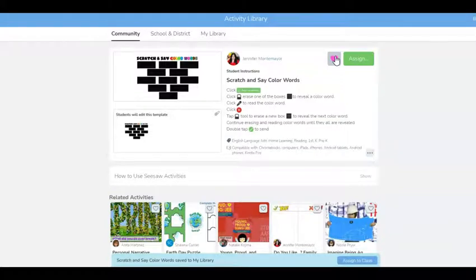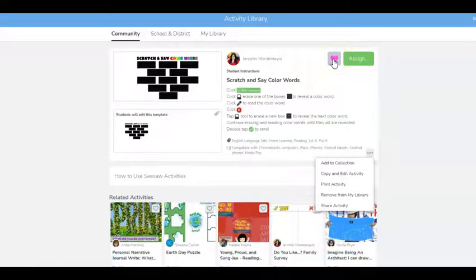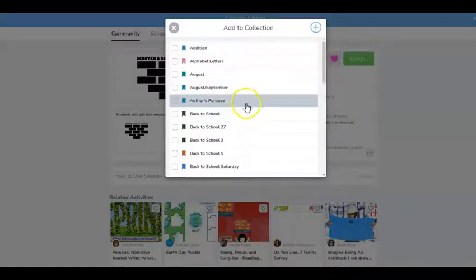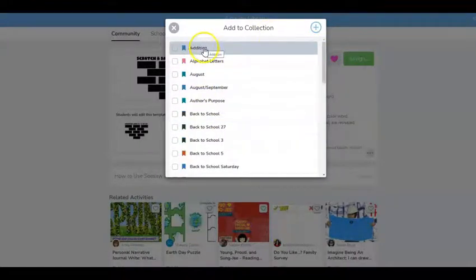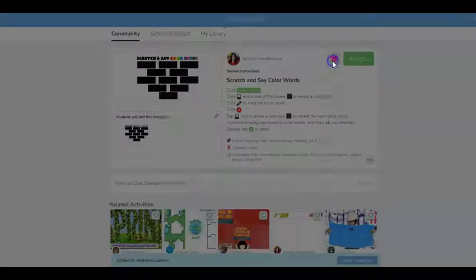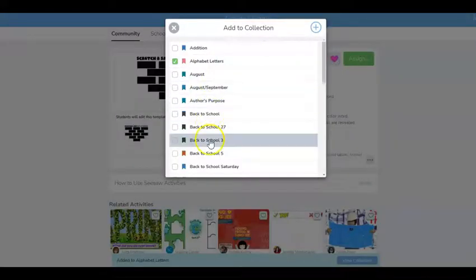Now, before we leave this page, if you're using collections, you might want to go ahead and add this activity to a collection. You don't have to click on the 3 dots and choose Add to Collection. Here's tip number 4, which is to simply click on the heart after you've turned it pink. It will open up your collections, and now you can add that activity to whatever collection you want to. When you're through adding, if you want to add it to another collection, you simply click the heart again and you can choose another collection.